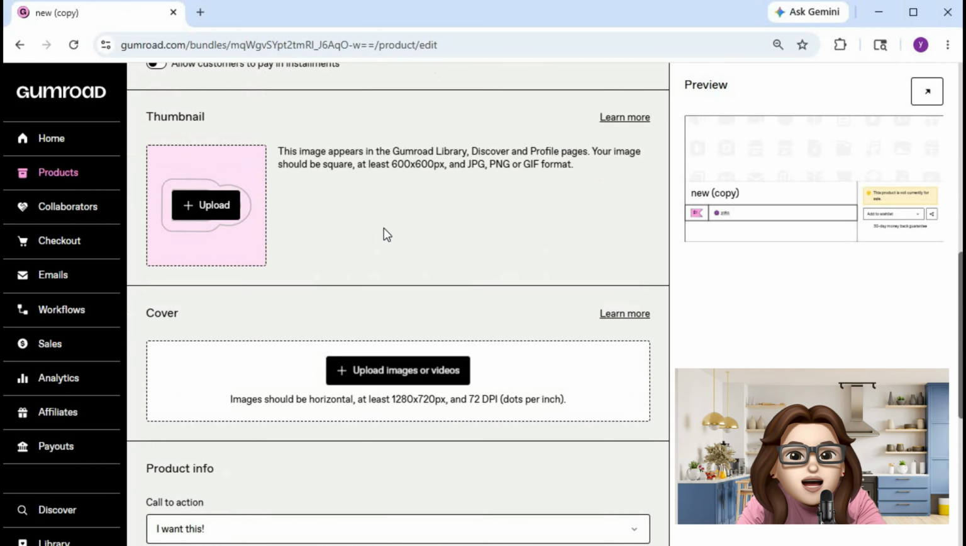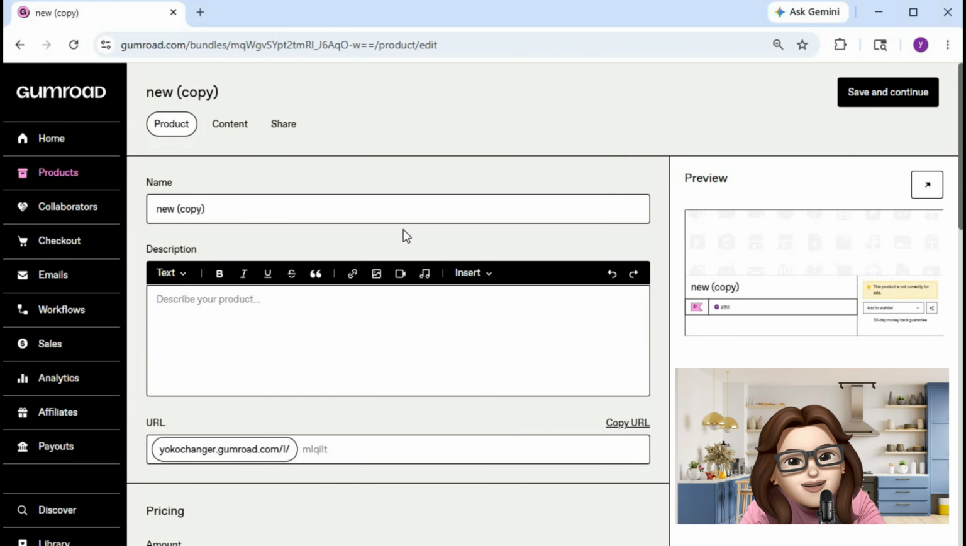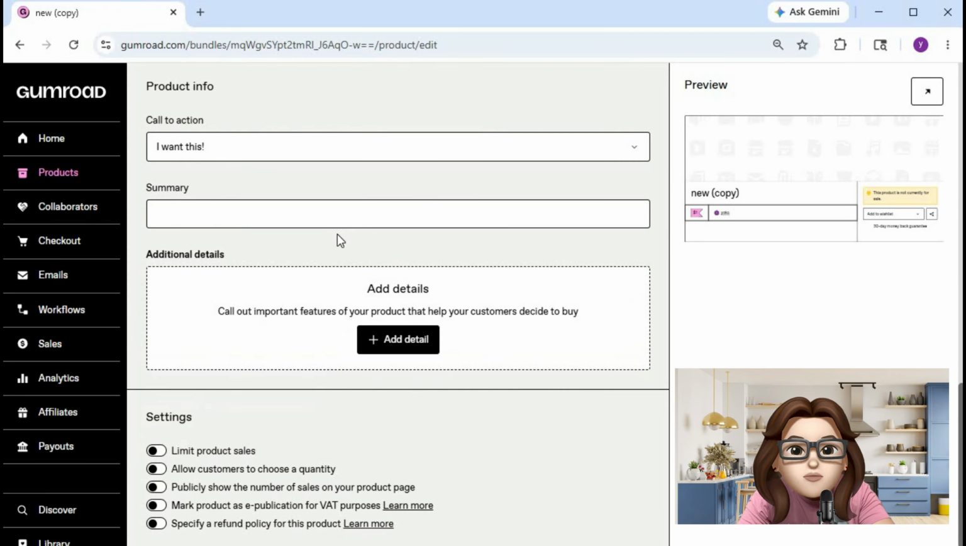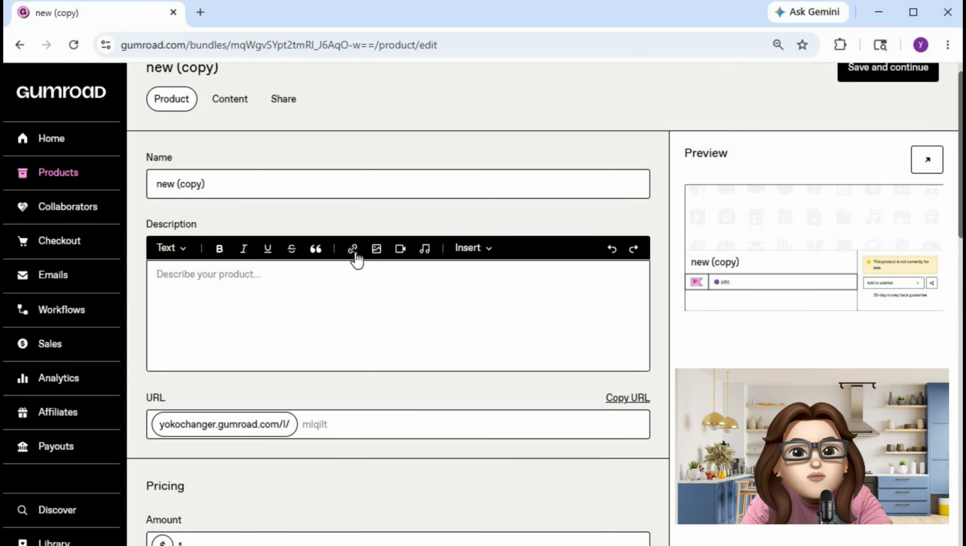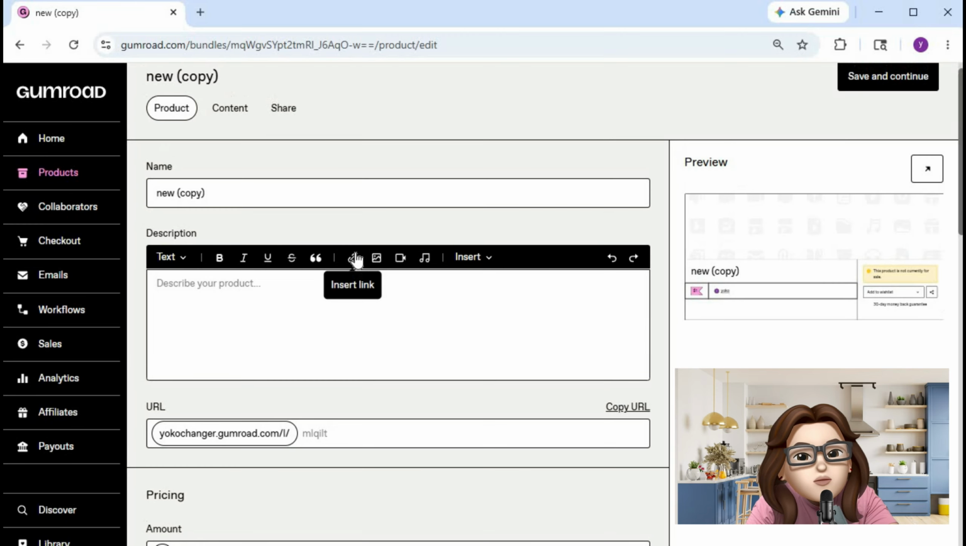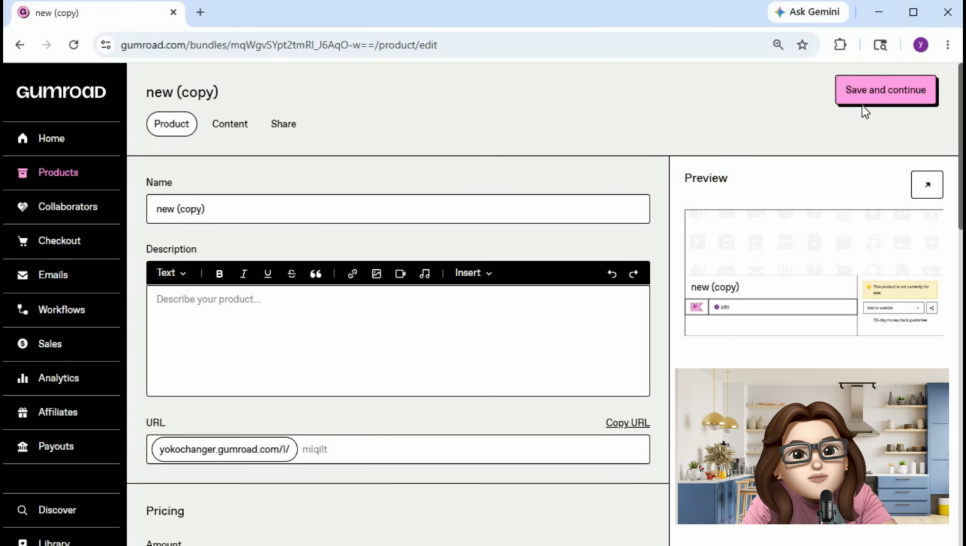You can also preview the product page to see how it will appear to customers before making it live. Once everything looks good, click Save and continue at the top right corner of the page. After that, click the Publish button to make the product live on your store.